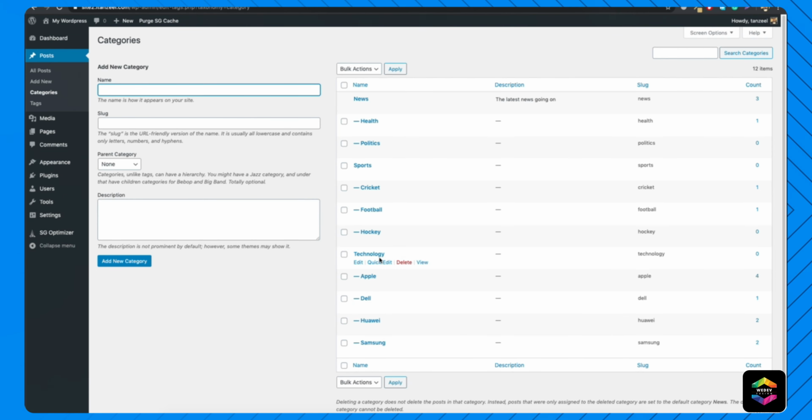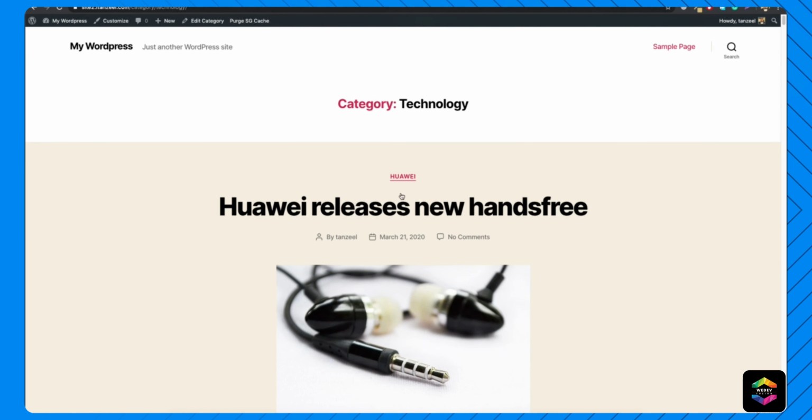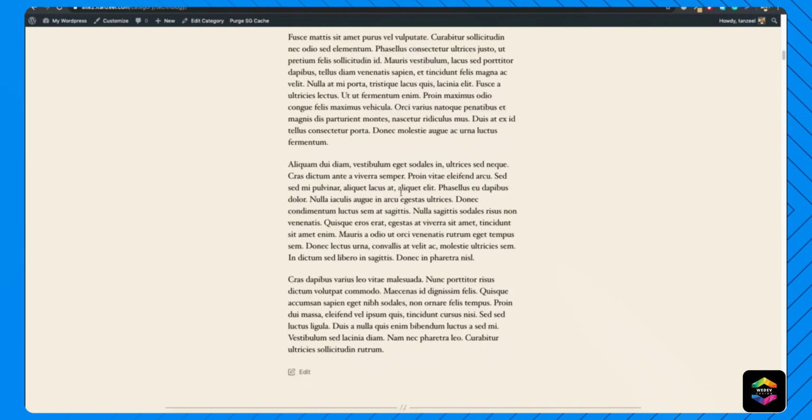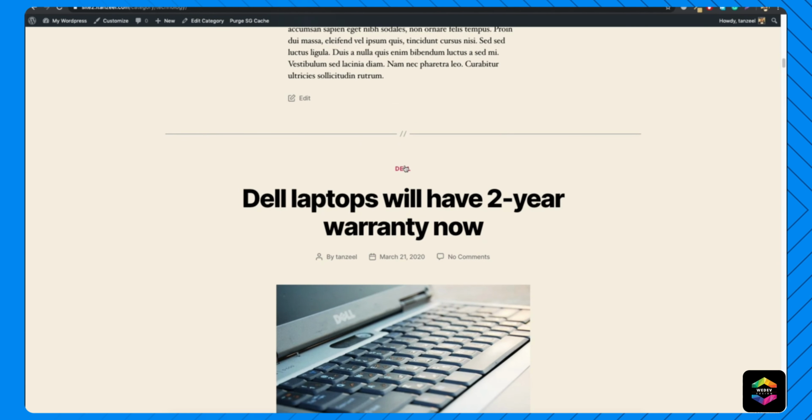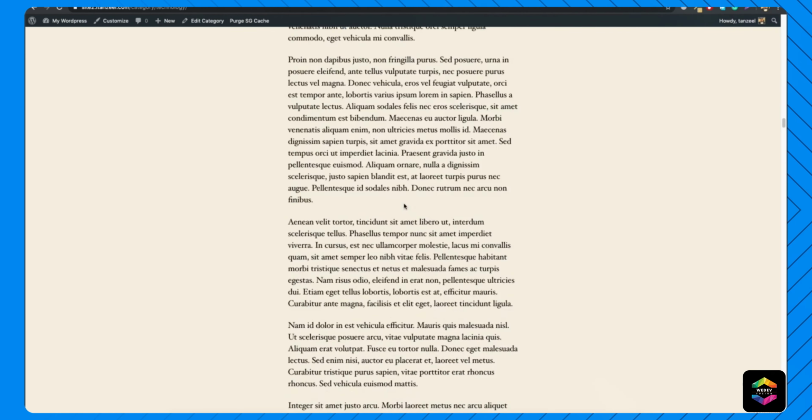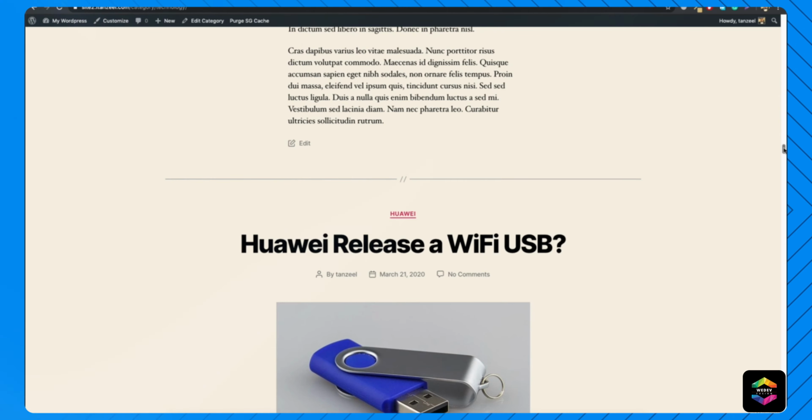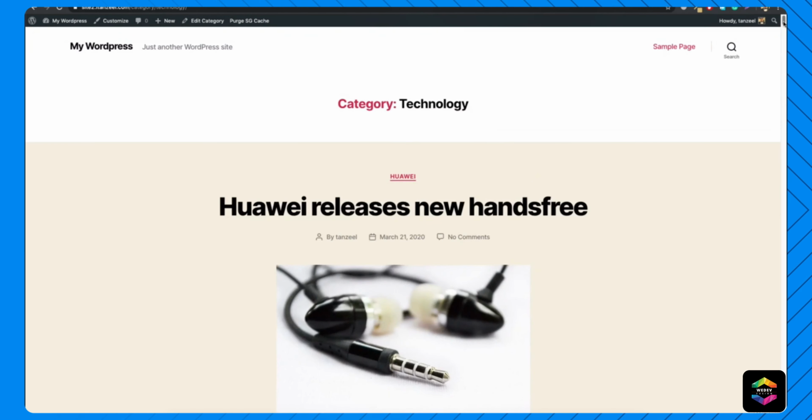Even if you just go ahead and view all the technologies, you can click over here and you can see we have got Huawei. It's right here. And now if you go down, you can see we've got Dell and Apple and everything right here. So this is how everything is looking.